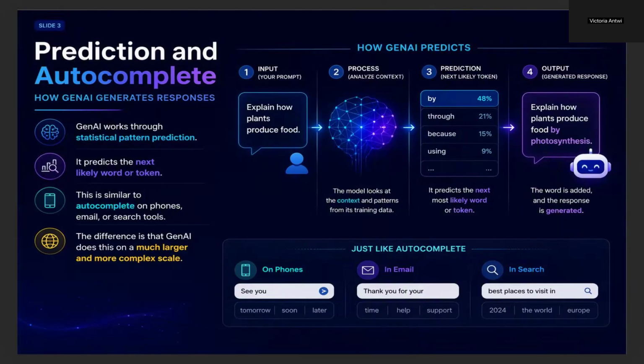This is where the GenAI tool predicts the token that is statistically most likely to come next. Here you can think of it as an advanced version of the autocomplete feature that we have on our phones and our computers. When you begin typing, the autocomplete may suggest the next word or phrase based on common language patterns. GenAI works in a similar way, but on a much larger and more complex scale.